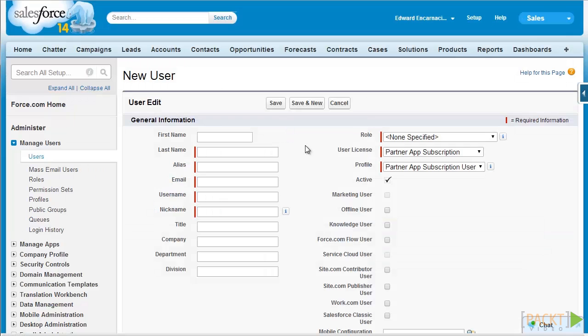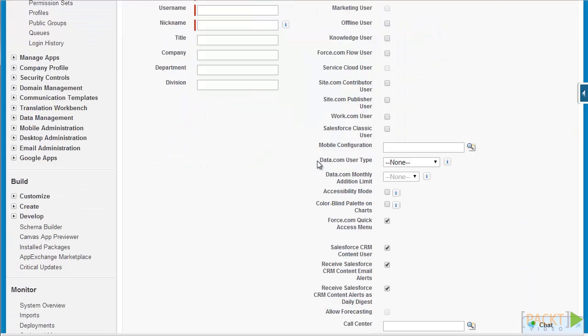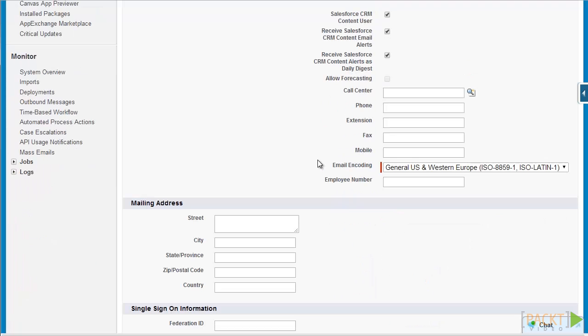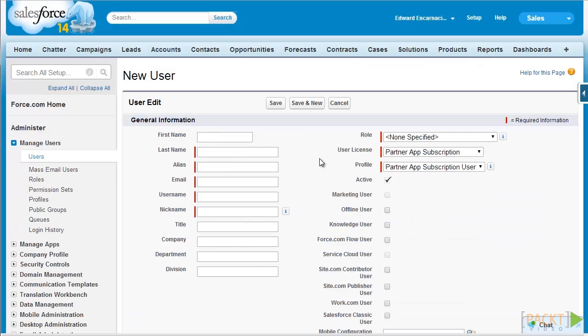On the current screen, we can start entering the user information for our new user. There are several sections within the screen covering different pieces of information about the user. The first section we will populate is the general information section of the user. It includes details like name, username, alias, department, title, as well as nickname, as well as the role, user license type, and the profile of the user. This also includes the user-based permissions for that particular user.